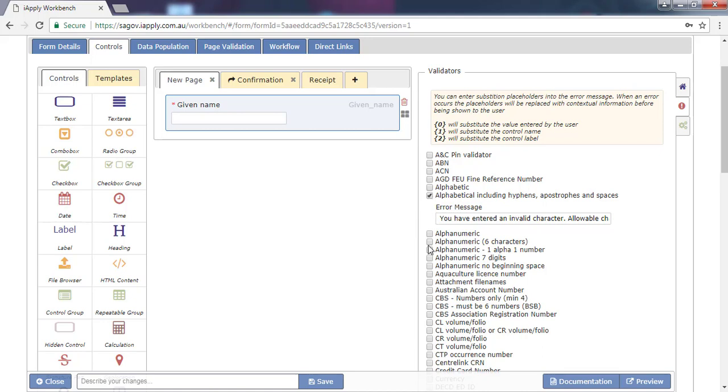Now, when you turn a validator on, and this applies to all the validators, every validator has got a default error message. Now, you can change this. Some of the default error messages are quite lengthy, and just for the ease of use for the user, we're just going to change this error message to please enter a valid given name. And by changing this error message, it will only apply to this one field. If we was to turn this validator onto another field, it could have a different error message itself.